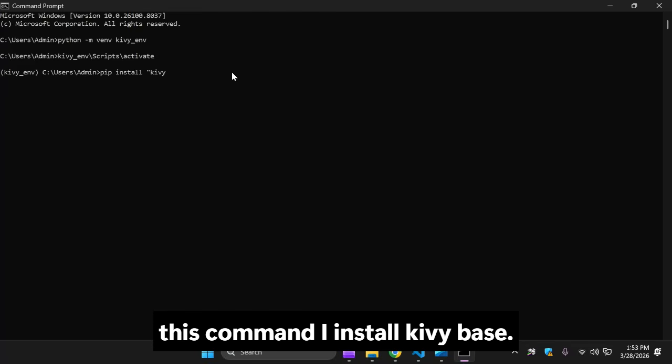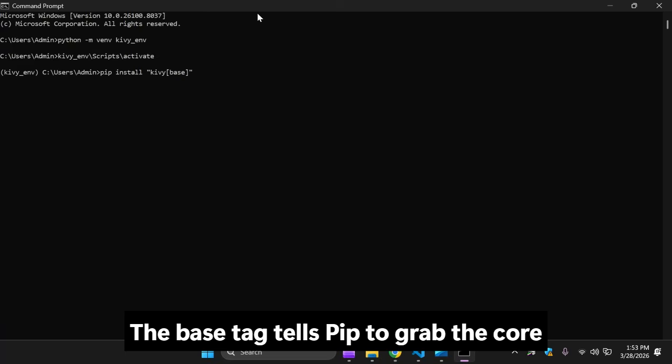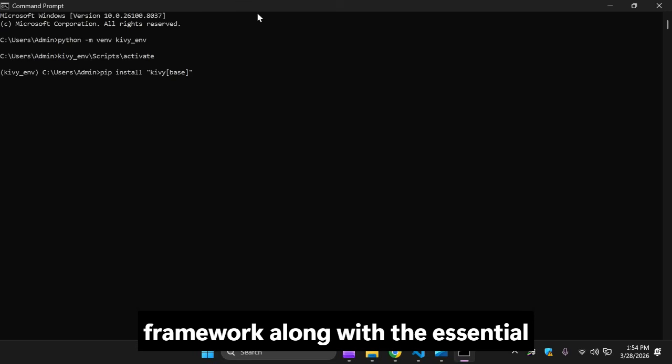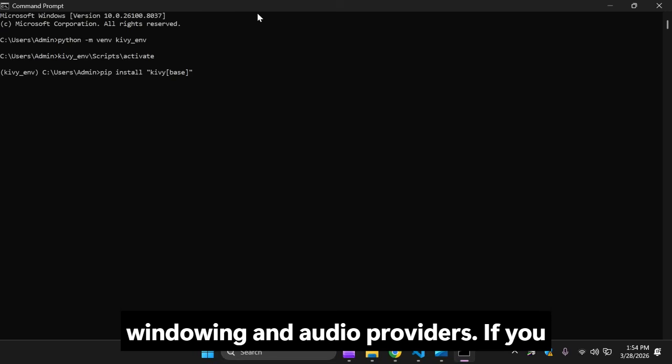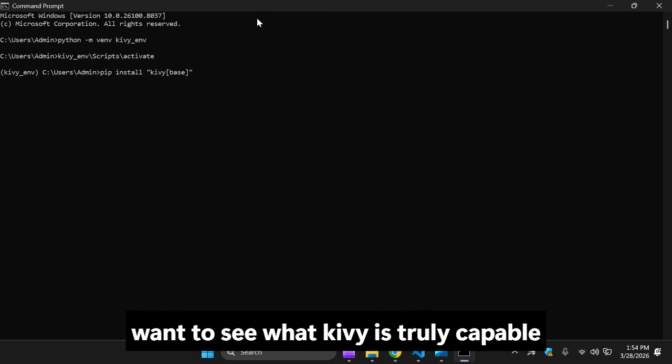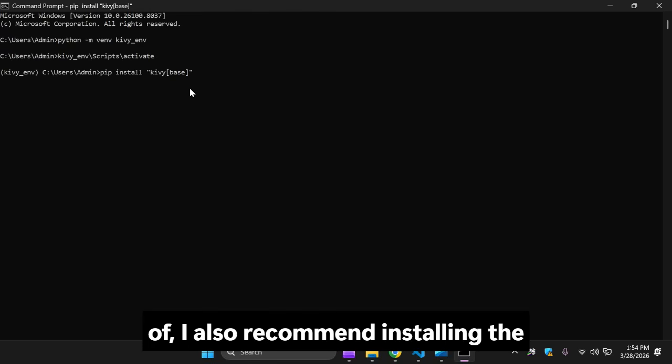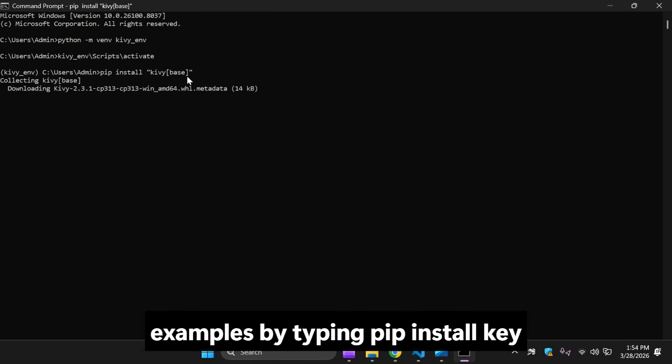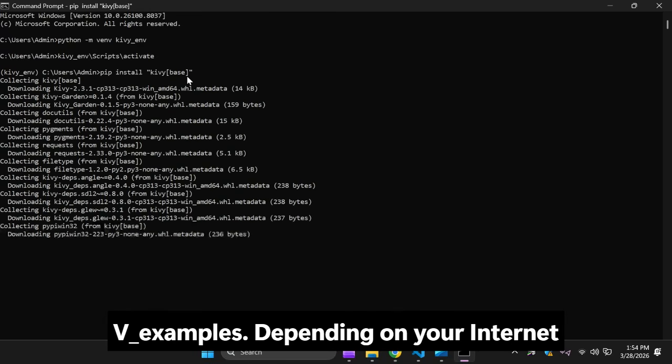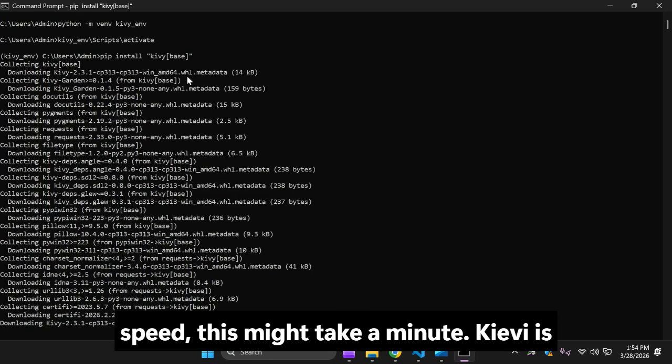Type this command: pip install kivy-base. The base tag tells pip to grab the core framework along with the essential windowing and audio providers. If you want to see what Kivy is truly capable of, I also recommend installing the examples by typing pip install kivy_examples. Depending on your internet speed, this might take a minute.